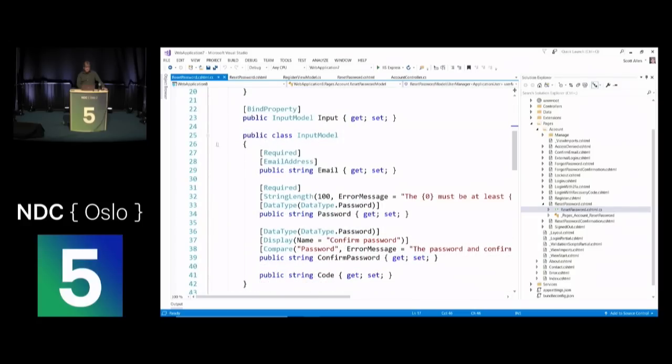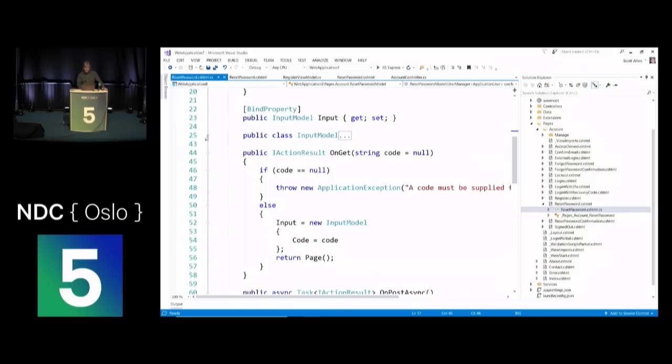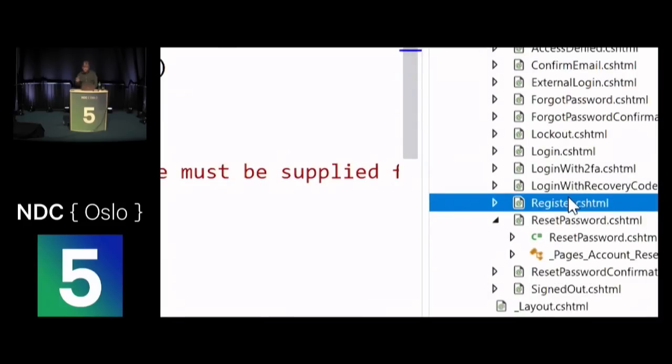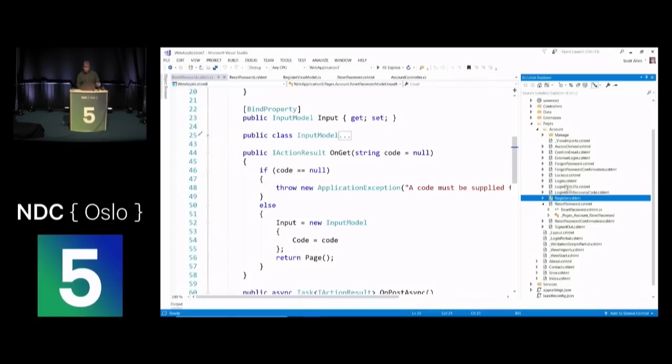Yes, they define some of their models as nested classes inside of the page model, which I'm not a big fan of, but that's okay. I mean, personally, if it was up to me, I would probably put that in a separate file, and I would actually create a folder called register and or a reset password and tuck the reset stuff into there. So it's even a little more granular than just dumping everything into this one folder.